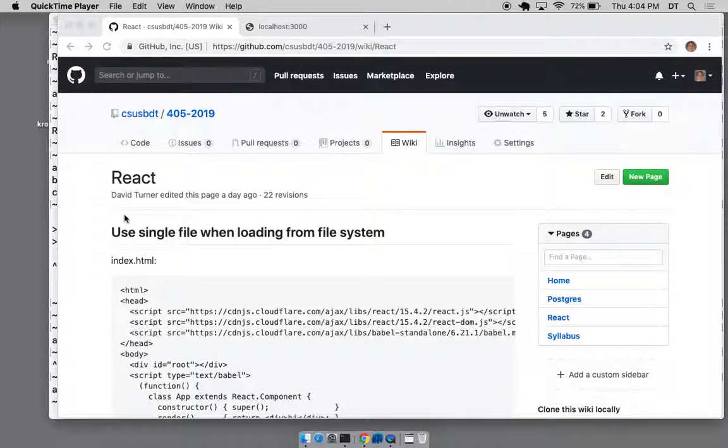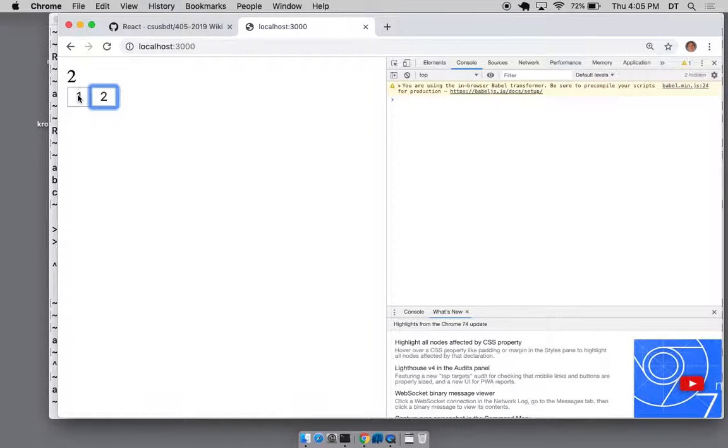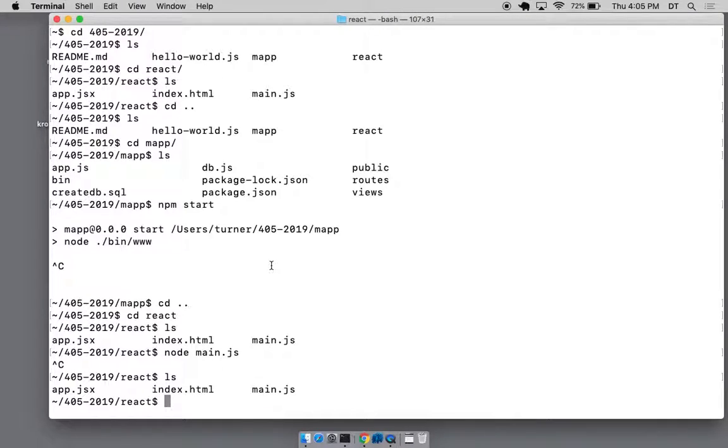So last time we started looking at React, I'll continue with that today. And we got this application running where we have two buttons. We click the buttons and it changes the value that's displayed. That's what we looked at last time. Just a very quick summary on that one.